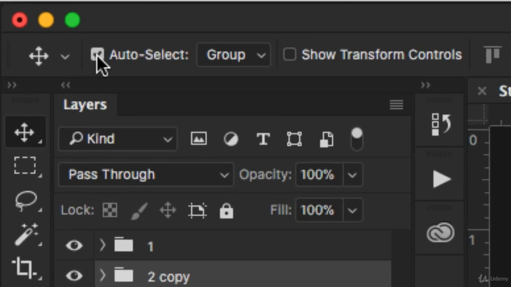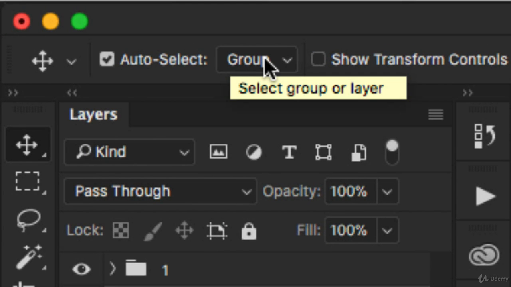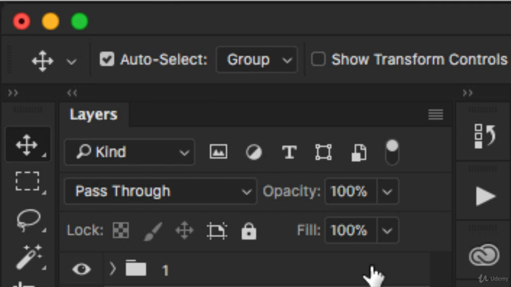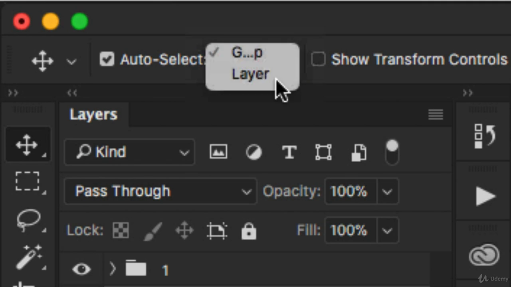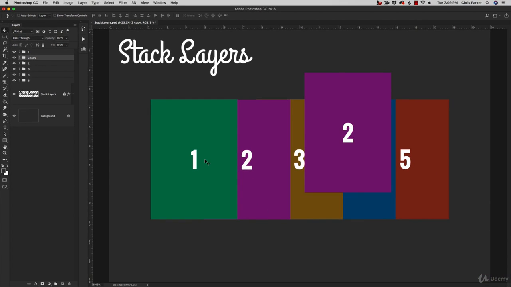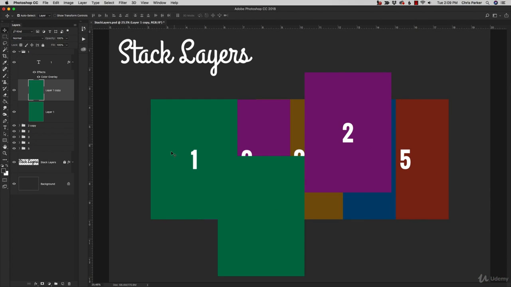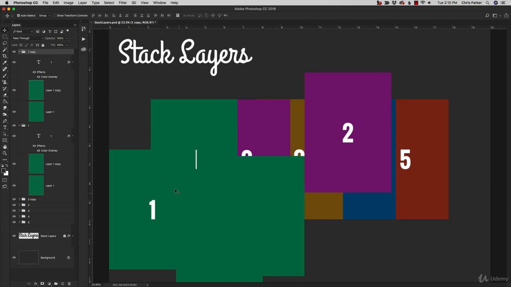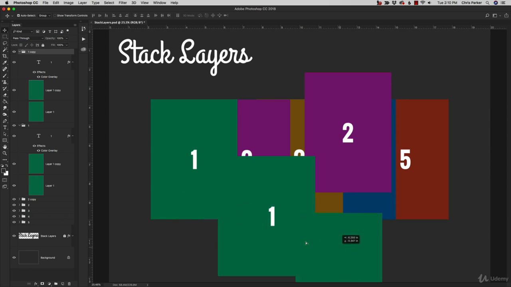You also want to make sure that you have Auto Select selected along with Group if you're trying to duplicate groups. If not, if you just select Layer, then it's going to just duplicate that layer and not the grouped items within it. So this time we only duplicated the green shape and not the green shape and the number. So let's go back to Group and try it again. I'm holding down my Alt or Option key. I'm going to click on the green shape and pull it out. And now I have 2 duplicates, one with the shape and a number, and then another one without the number.